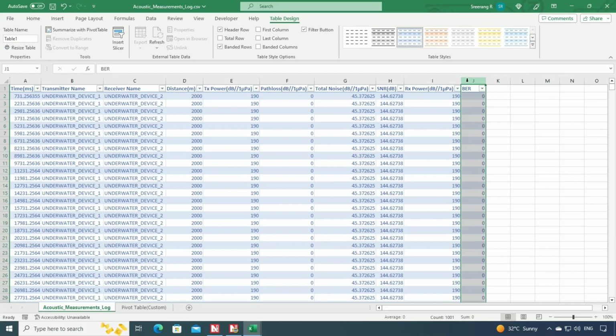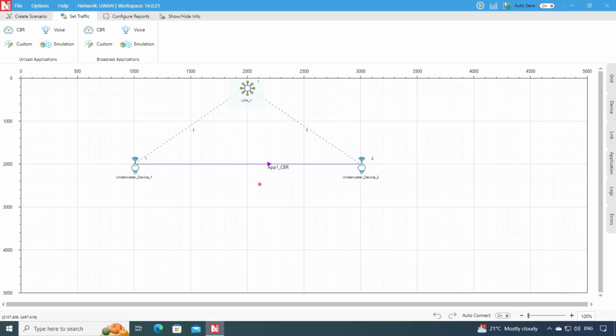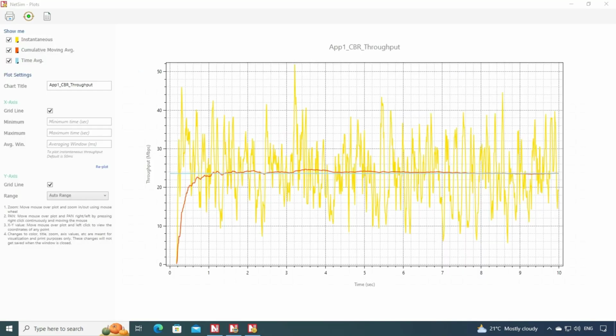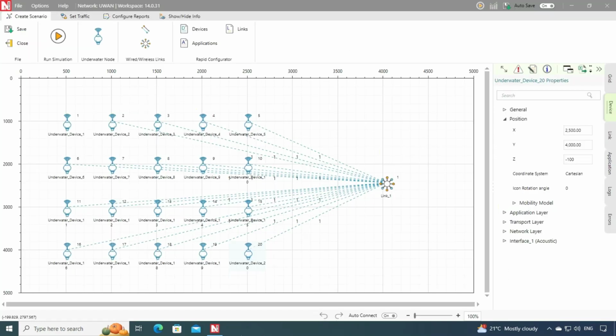In this video, we have explained a simple scenario. Users can also create a scenario enabling the path loss models. Users can enable plots in the GUI to visualize throughput versus time. Users can create larger scenarios and configure the network to see the impact on throughput.